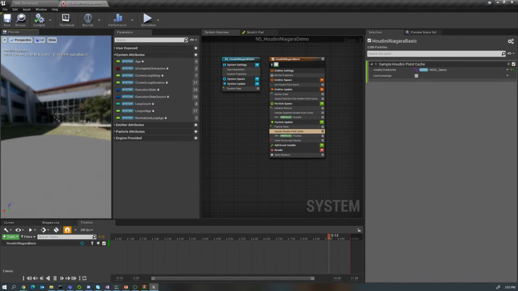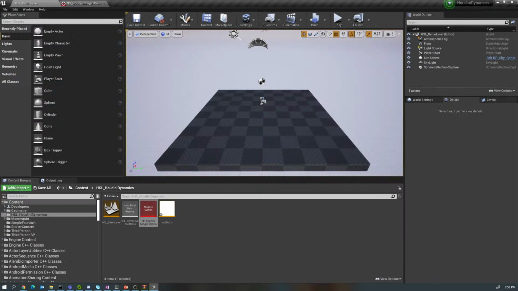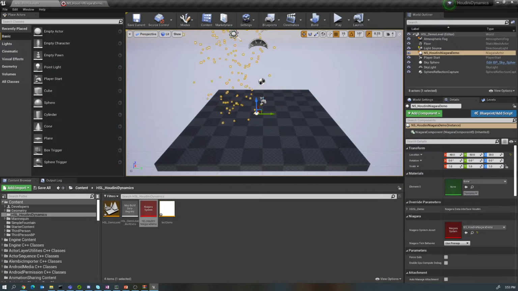Okay, now you can see it's doing its thing. Well, I don't know if you can see this, but I can definitely see this, and it's floating right at us. Okay, so I'm going to go ahead and save, and then drop in my Niagara system, and there it is.